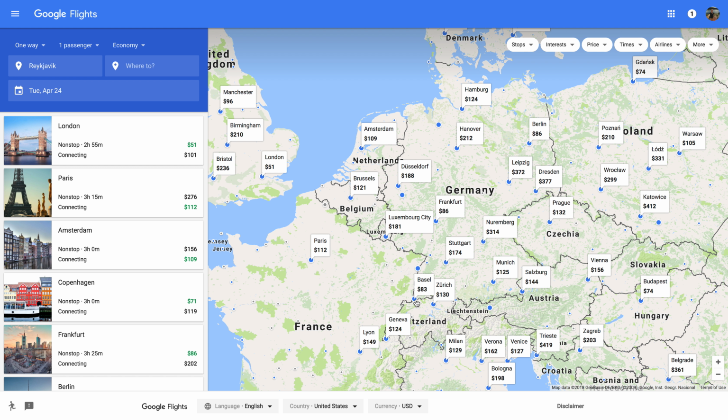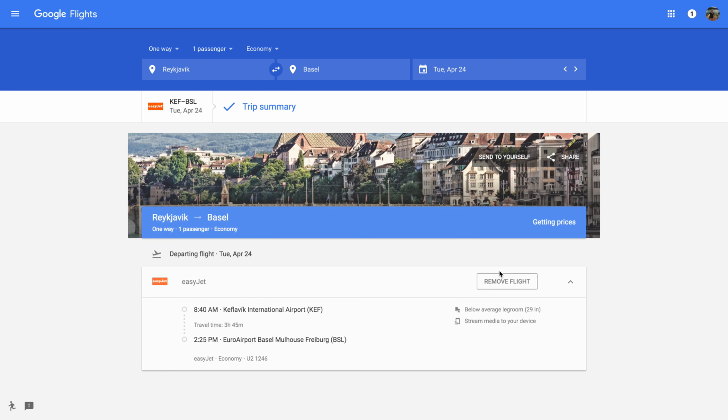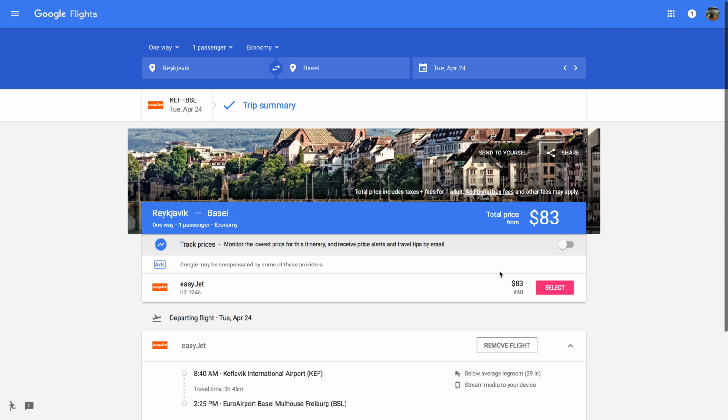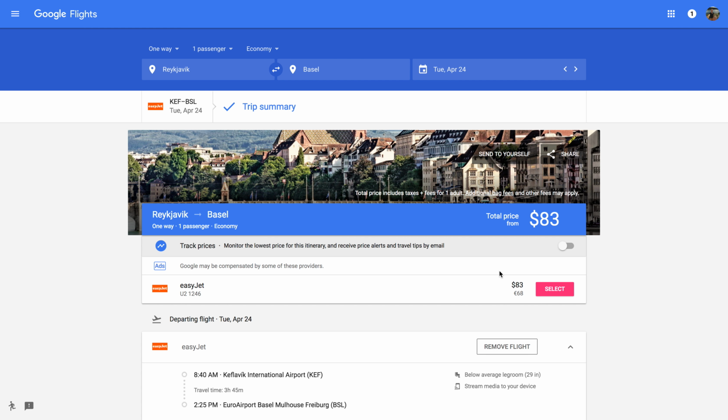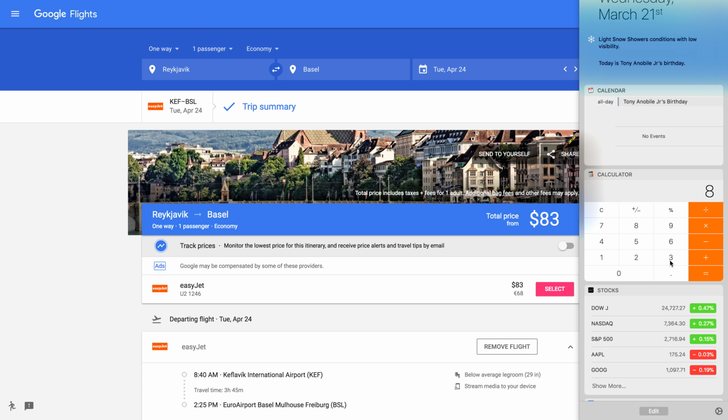$83 to Basel. So basically you'd spend $51 to get to London, and then you'd spend another $17 to get to Basel. And I betcha if I click Basel, it'll go through London. So if you look here, this one is non-stop. So there you go, 83 bucks. 83, minus 51 that same day. 83 minus 51 leaves you $32.